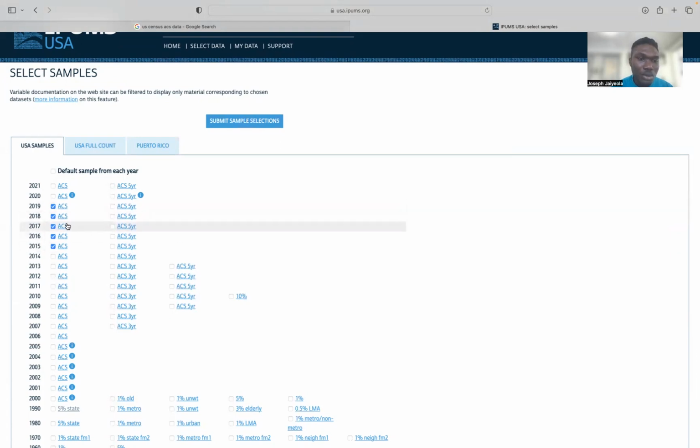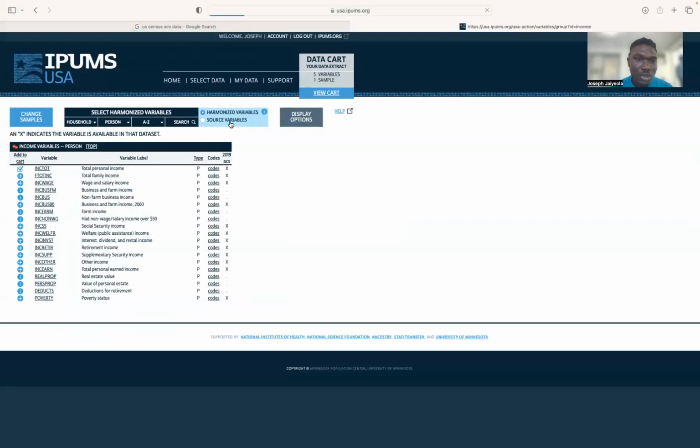However, you might probably want to get a larger data set, and instead of picking for 5 different years, you just pick for this ACS 5. So this shows me that I'm picking 2019, 2018, 2017, 2016, 2015 data. So it depends on your research question that will determine what particular year of data you want to pick. And also, when I submit sample selection, it shows me I have 1 sample.